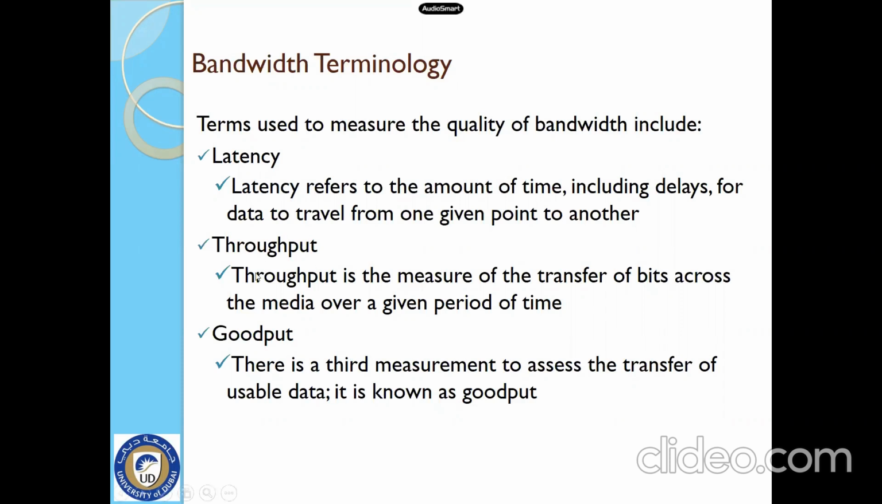So those are the concepts. You just need to know the difference between each one of them. Now, latency is time. Throughput and goodput are more into speed, because it is the amount of bits per time.